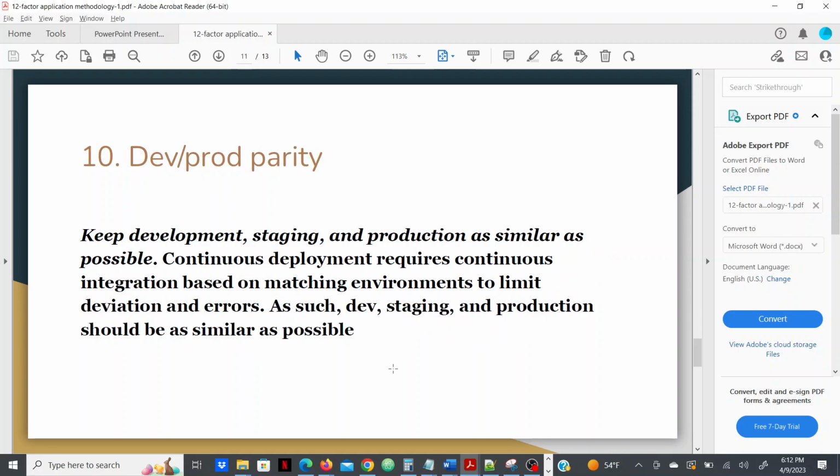Tenth, dev or prod parity. Keep development, staging and production as similar as possible. Continuous deployment requires continuous integration based on matching environments to limit deviation and errors. As such, dev, staging and production should be as similar as possible.